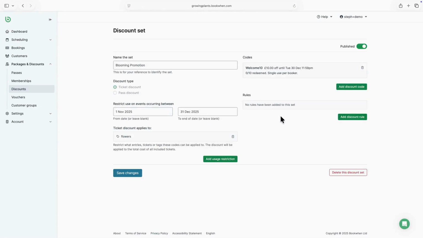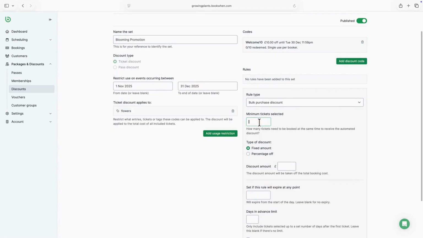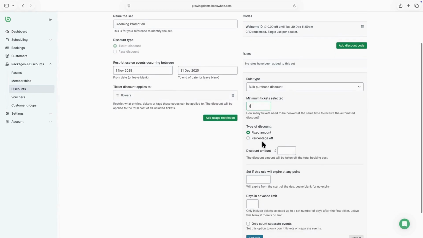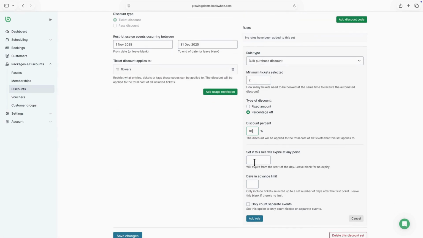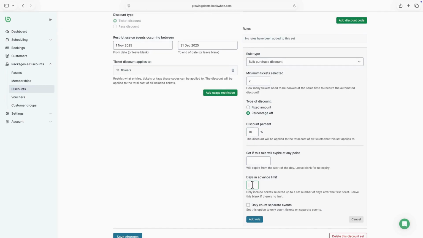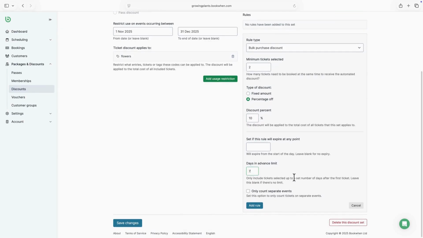Let's set one up. Choose Add Discount Rule. Define how many tickets trigger it, pick a fixed or percentage discount, choose an optional expiration date, and set a time frame limit for any qualifying events, if the tickets must be booked within a specific time span. You can also choose if only separate events count towards the discount. Choose this option if you'd like to exclude group bookings to the same event from the offer.